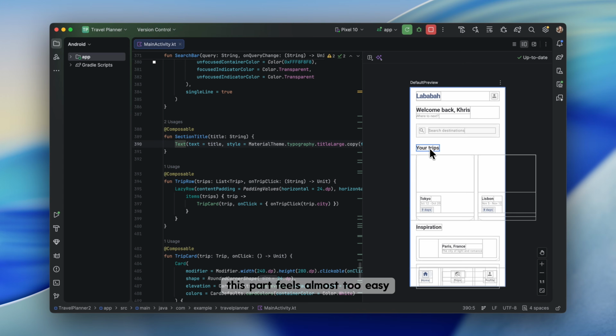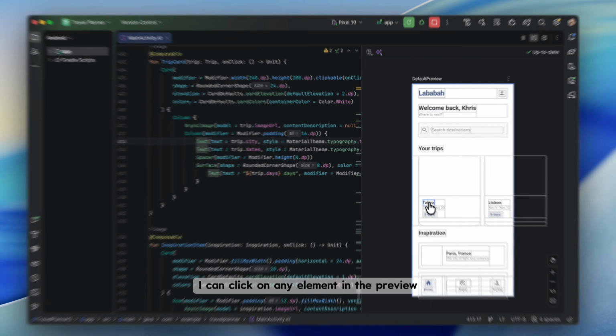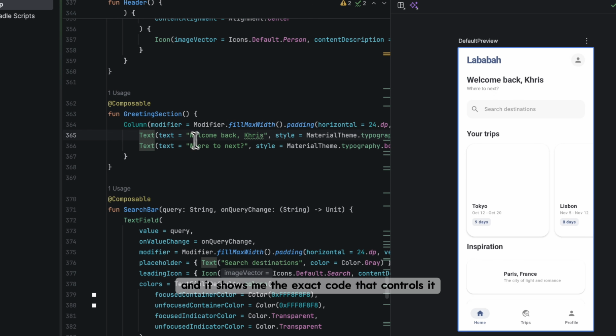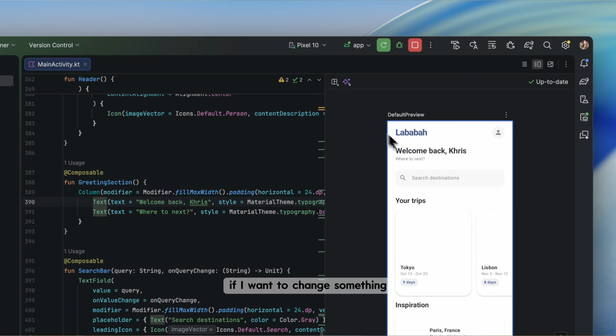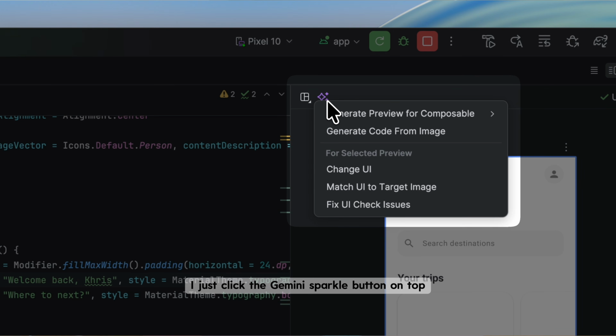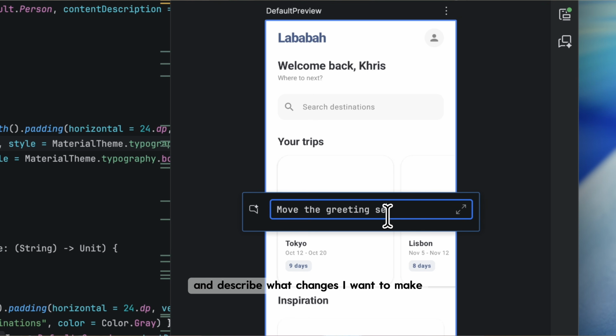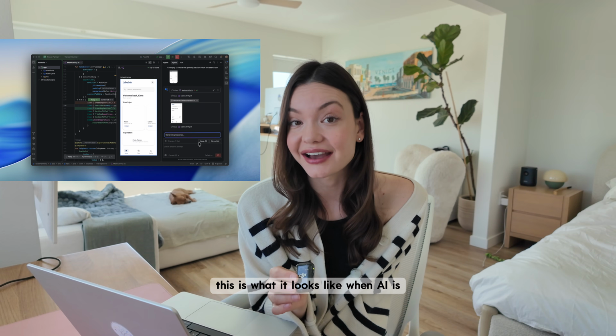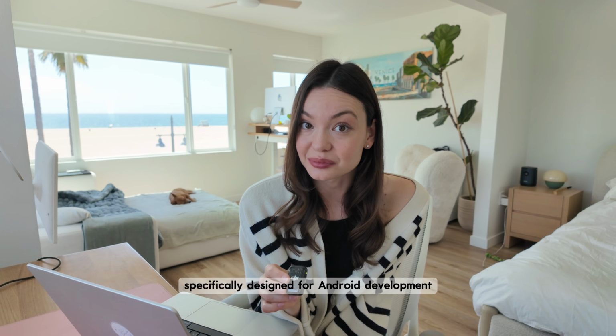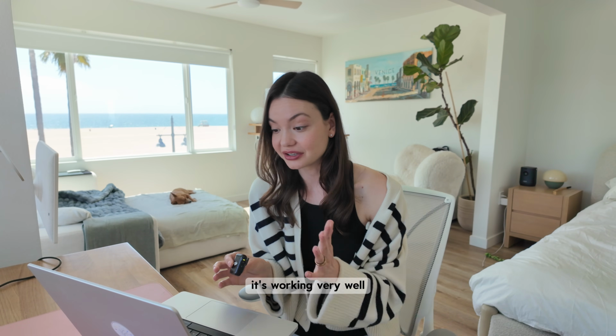This part feels almost too easy. I can click on any element in the preview and it shows me the exact code that controls it. If I want to change something, I just click the Gemini Sparkle button on top and then click on the Change UI option and describe what changes I want to make. This is what it looks like when AI is specifically designed for Android development. It's working very well. Super smooth.